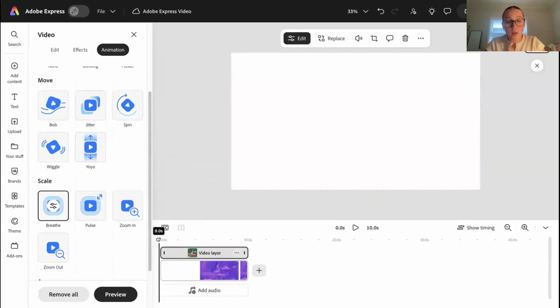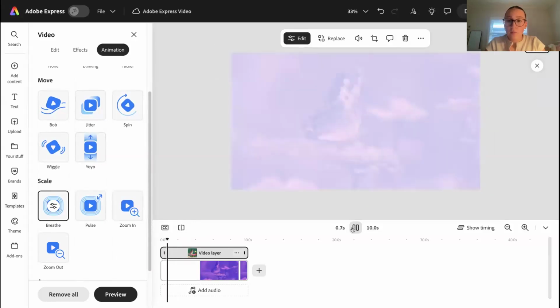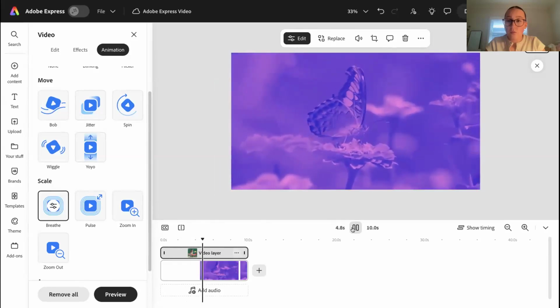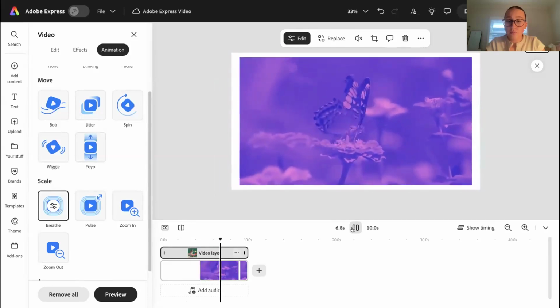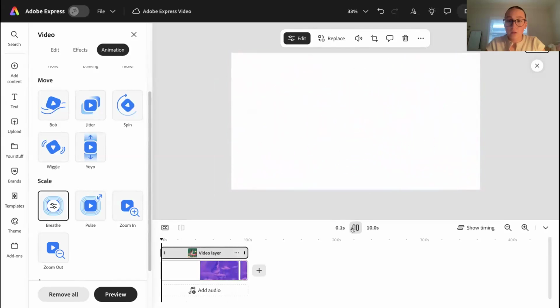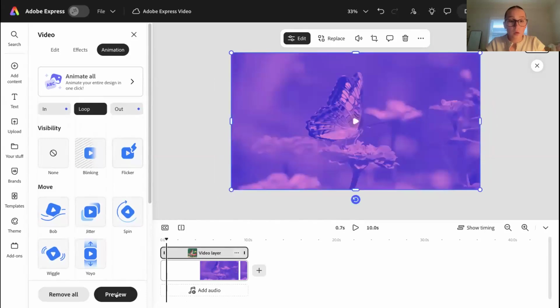If we go back to our timeline, we'll just start at the beginning, press play, and you can see those are the transitions that we've just applied, like that. So at least you can just get the idea about how it looks. You can also press the preview button down on the left-hand side of the panel, or you can remove them all and start again if you would like to.